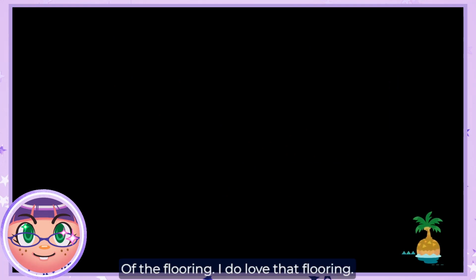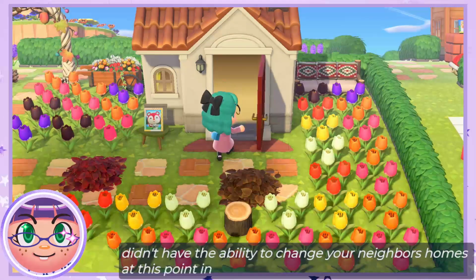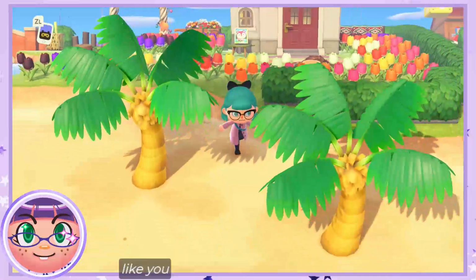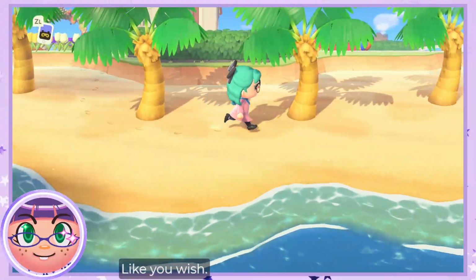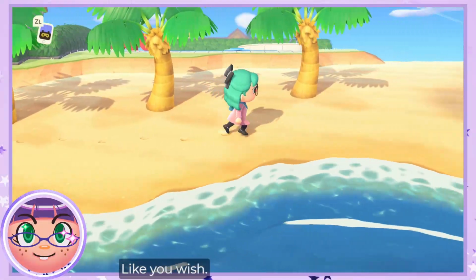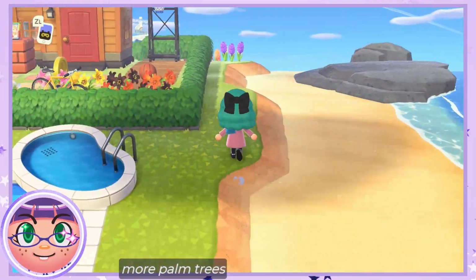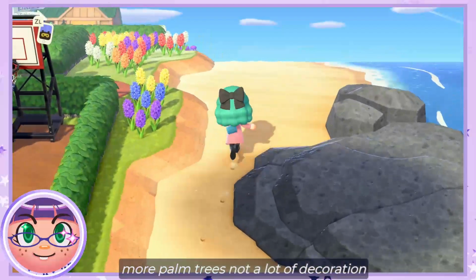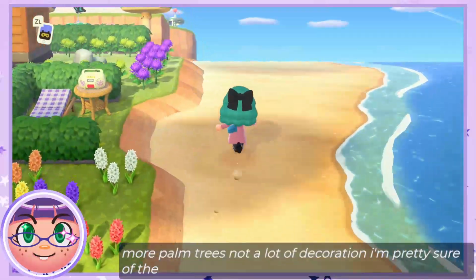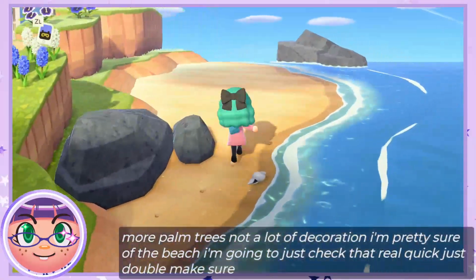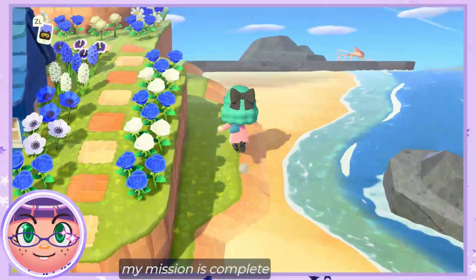Didn't have the ability to change your neighbors' homes at this point in time. Not at all. Like you wish. Some more palm trees. Not a lot of decoration, I'm pretty sure, of the beach. I'm gonna just check that real quick. Just make sure that my beach is completely undecorated.